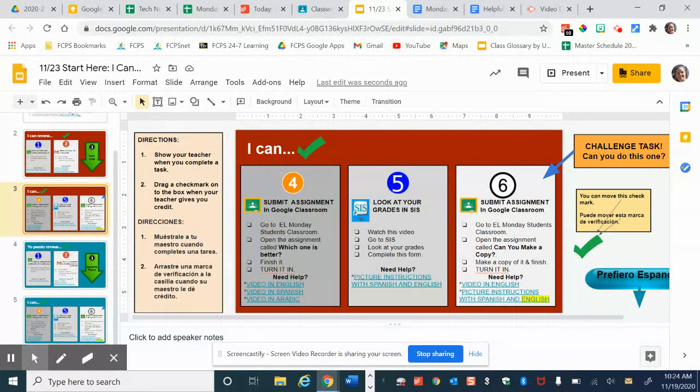Number 4 is asking our students to submit an assignment in Google Classroom. And this is that kind of assignment that we really love when teachers make a copy for each student. So all they have to do is open the assignment, do the little work, and hit submit. Number 5 is looking at grades in SIS. There will be a video posted here probably that students will watch first, and then they'll go to SIS, look at their grades, and then complete a form about their grades. And again, this form is going to be a little bit more about trying to help figure out what might be roadblocks to student success.